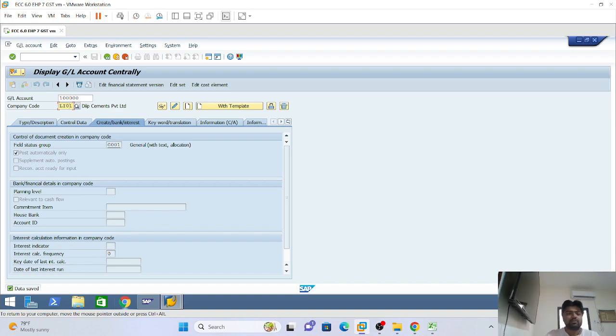Now see, this GL we have already created in the LI01 company code. I want this GL to be created in LI02, our Mumbai company code. So simply, I will just change the company code. Please write down: give company code LI02 and keep the GL account the same, 1 lakh.